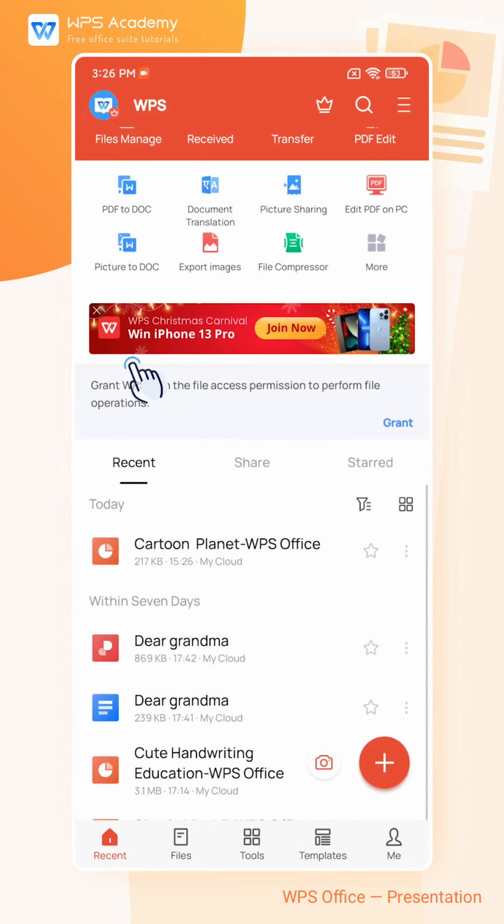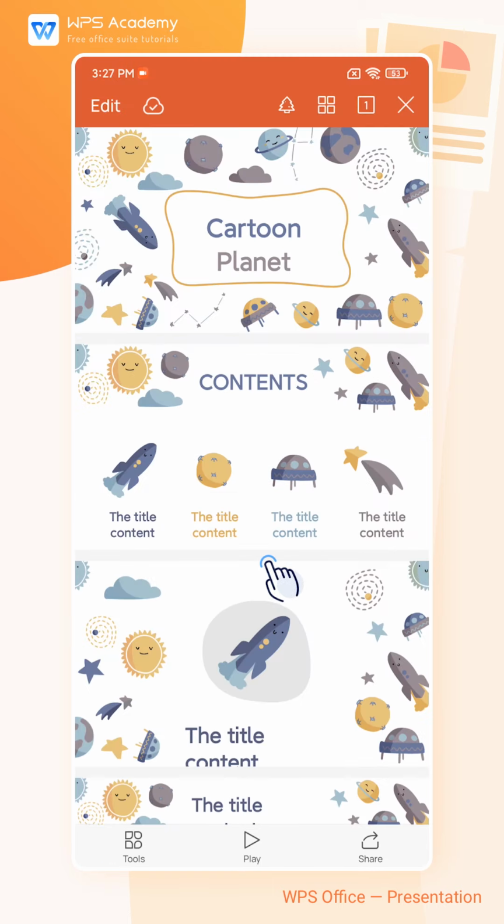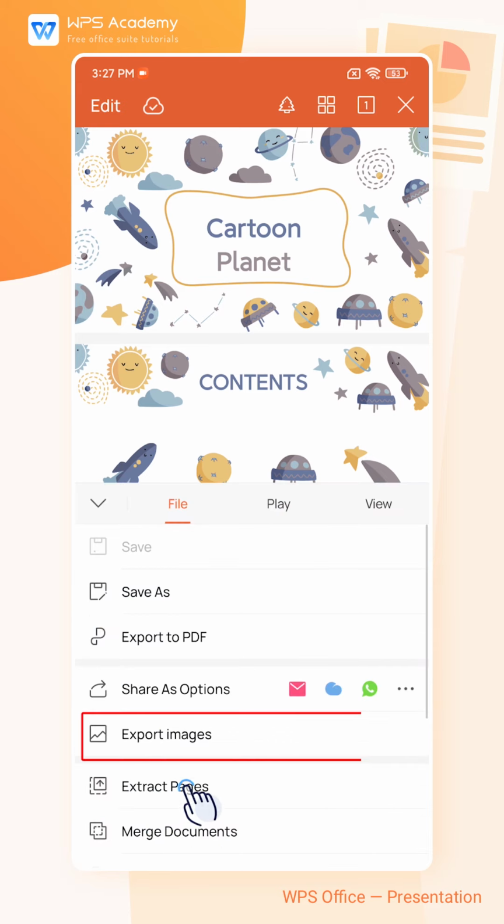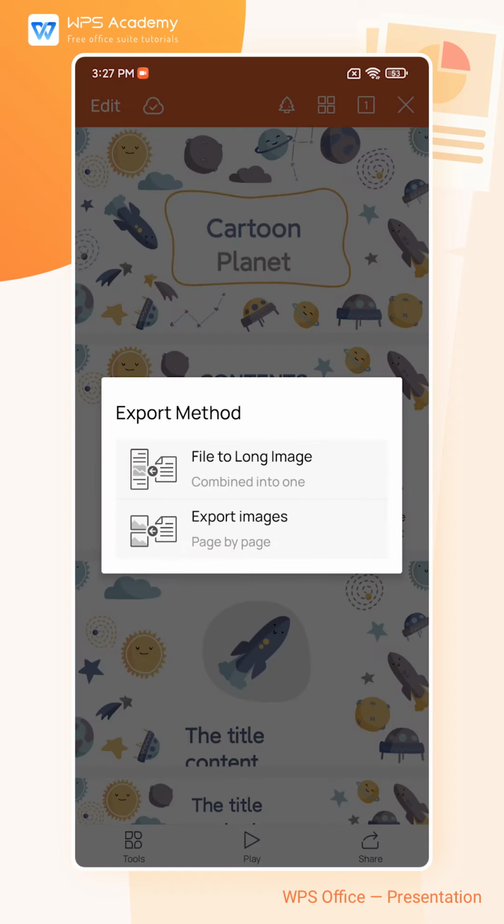Sometimes we may need to export a PPT document to images, and WPS Office can help us. Take this file as an example. Click Tools, and in the File tab, select Export Images.